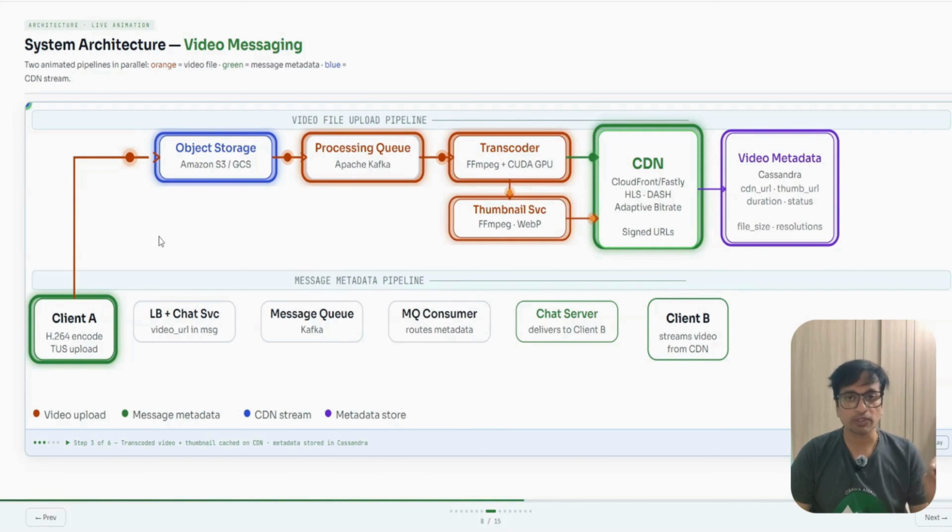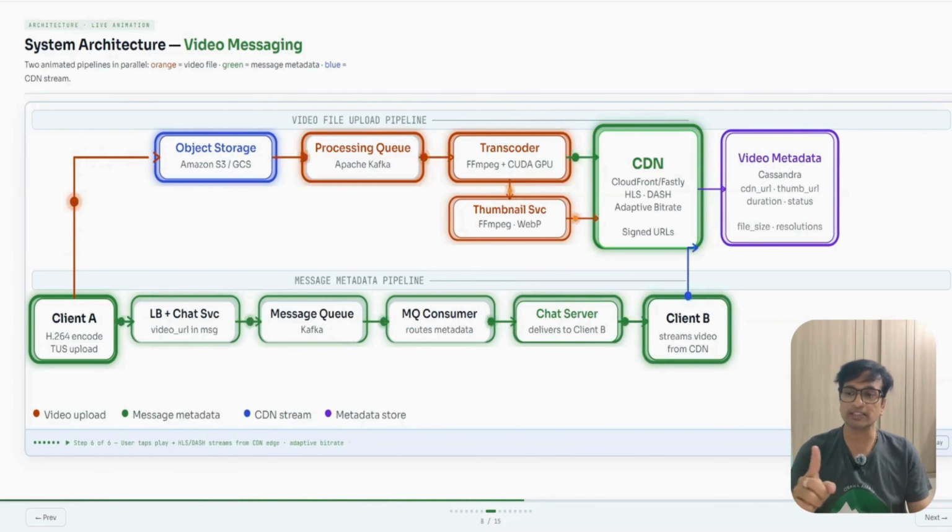and from the Kafka, the MQ consumer will pick it up. This consumer will check the registry, which has the details about the receiver, who is registered to which chat server. Once those details have been pulled from the registry, the MQ consumer will connect to the chat server, and the chat server has already established a WebSocket with the client B. So the message details will be posted via the WebSocket to the client B. Okay, that is the way the flow happens.